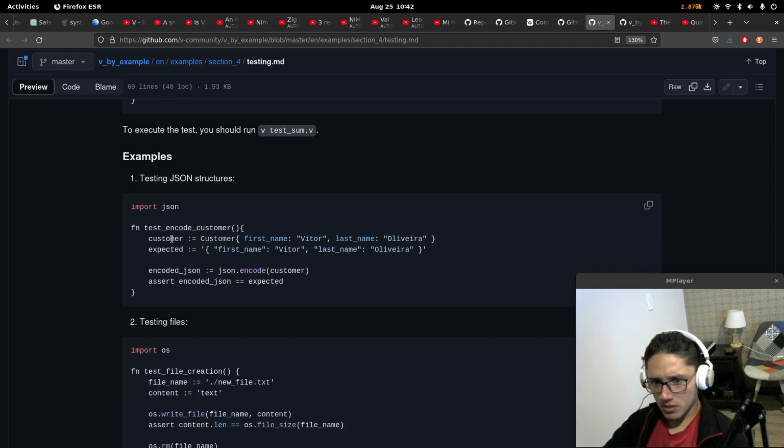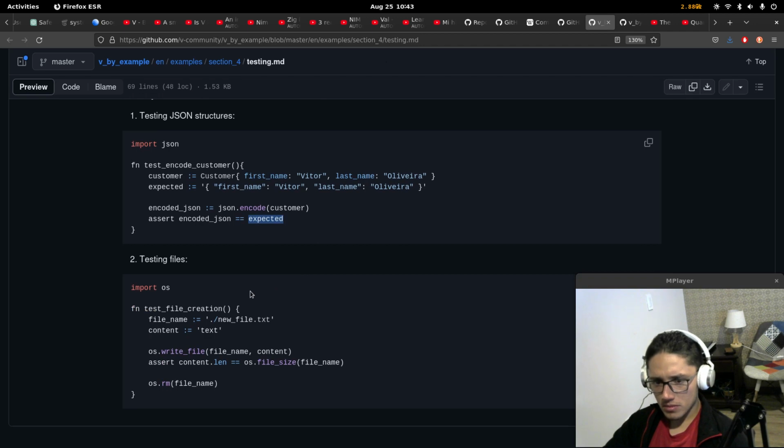Okay, testing JSON structures. Okay, so that's what it is. That's what's expected, and then encode, and then you assert. You have encoded the same as expected. Okay. Testing files.